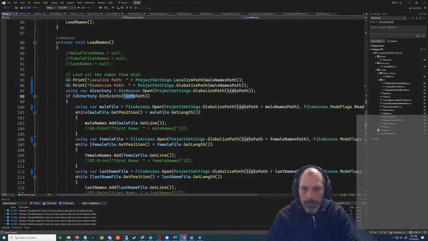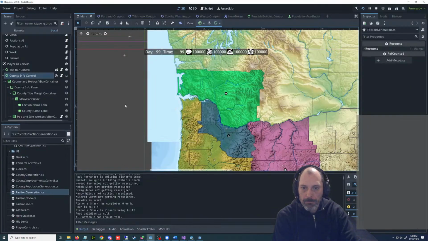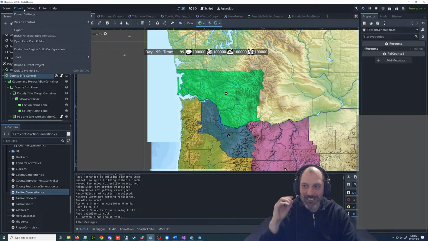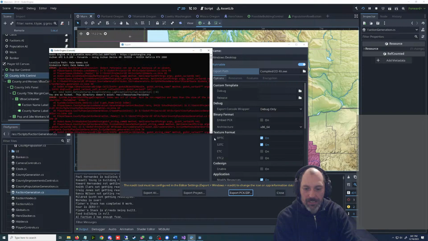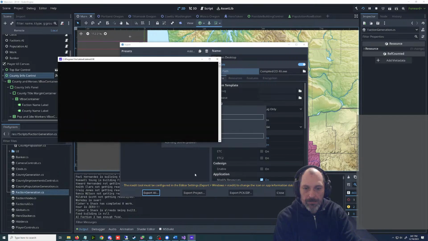There's probably a better way to do this where we do it up higher in the file, not the file tree. All right, export all. I'm going to close this. Export all. Debug.